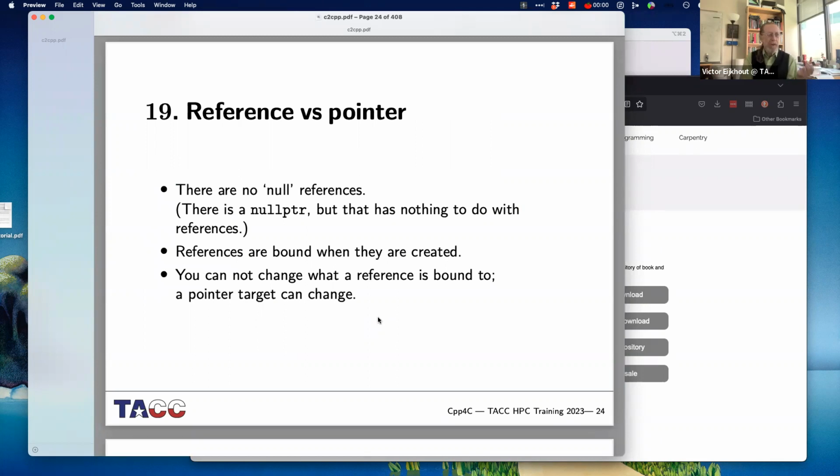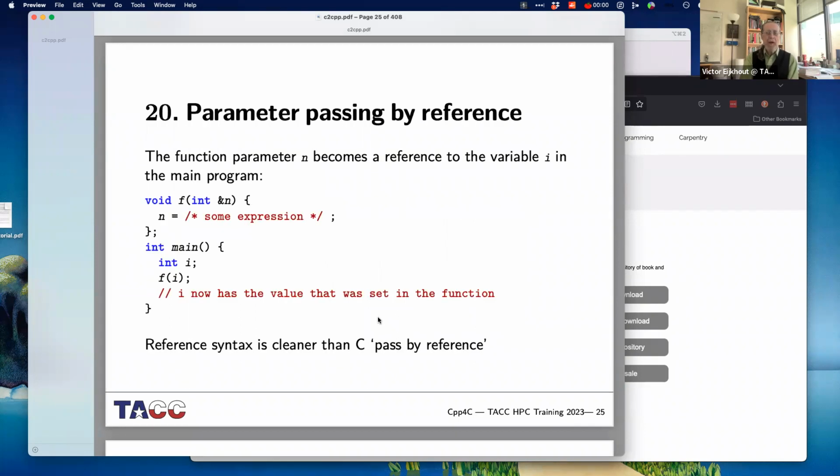References and pointers are a little different. References always refer to something because you create them by referring to something. There are no null references like there are null pointers. There is actually a null pointer thingamajig, but that's completely different. And references are bound when they're created and they cannot be retargeted. Okay, now how are references used in functions?